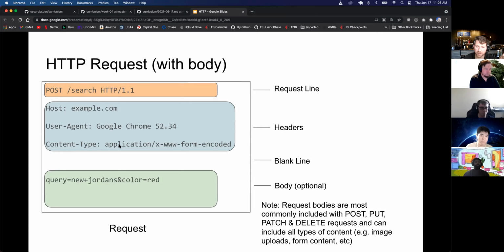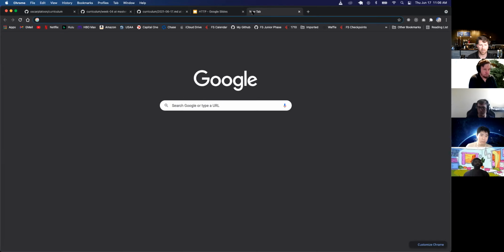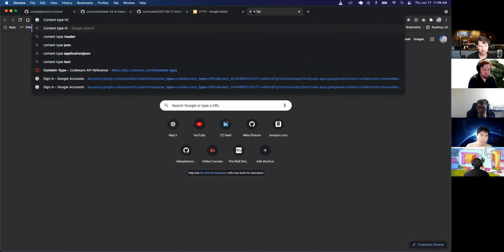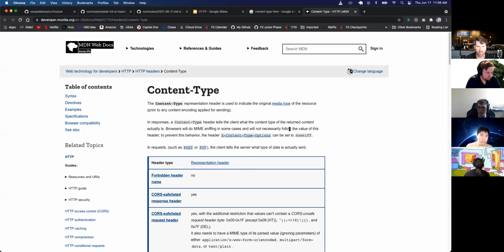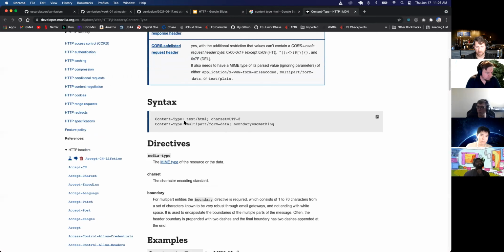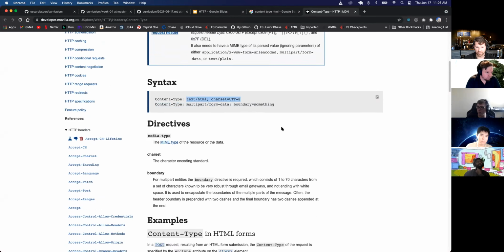I don't know specifically what this means. I think it's just what I'm sending over, but you'll see content type of text, JSON, like various different content types. Content type, HTML. If you look at Mozilla content type, there's all kinds of different stuff you can send over.